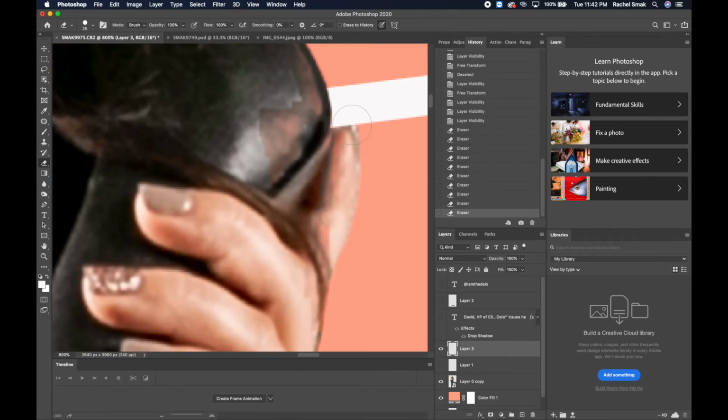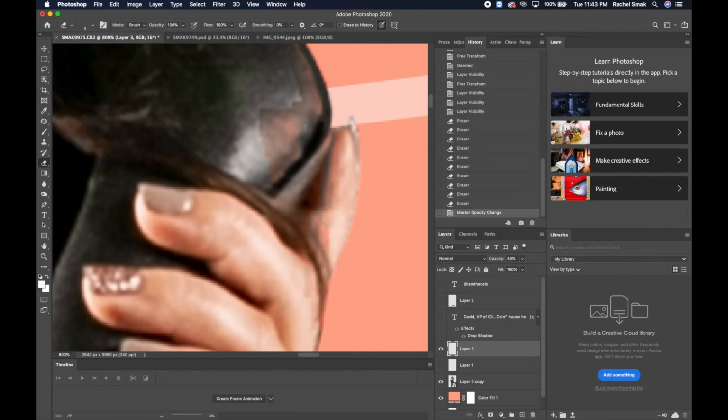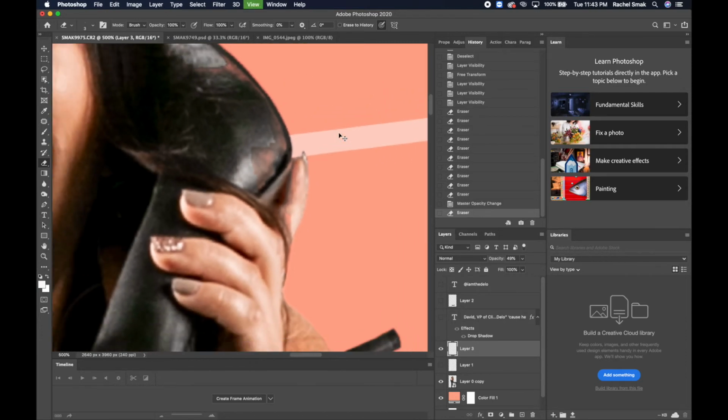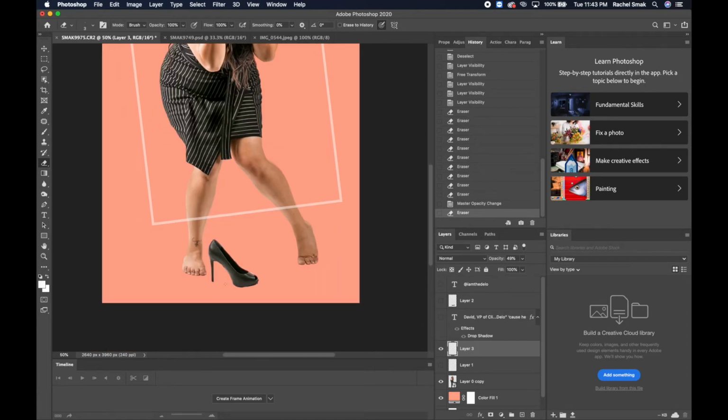Now, you can see it's cutting off her fingernail a little bit, so I'm just going to go up here really quick and lower the opacity so I can see where I want to erase. And we'll make our brush really small. Maybe not one pixel. Let's bring it up to like 3. And we'll bring back that fingernail. So that looks good up there.